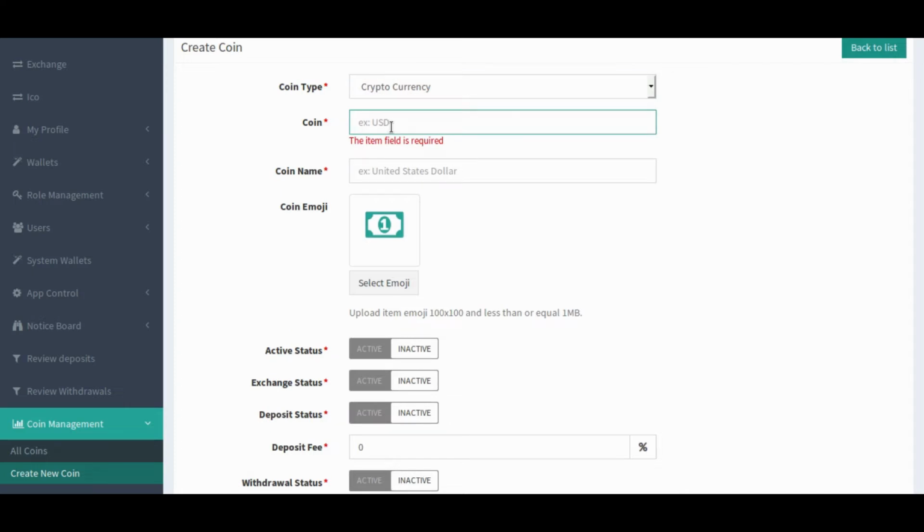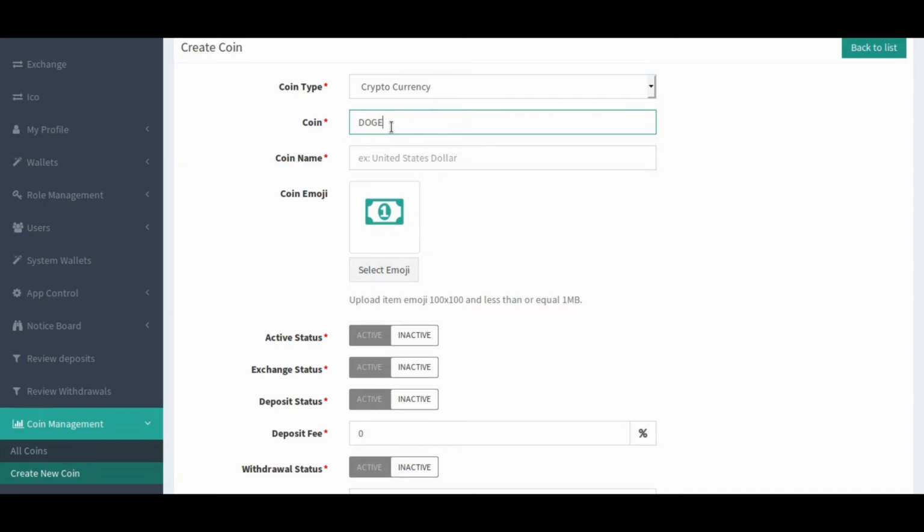The next one is for coin symbol. We are adding Doge for now, and the coin name will be Dogecoin. Then we can select a coin emoji here, or we can ignore it as it's optional.